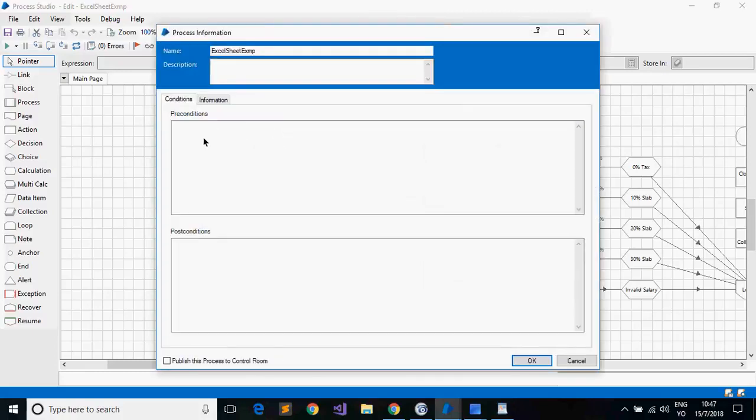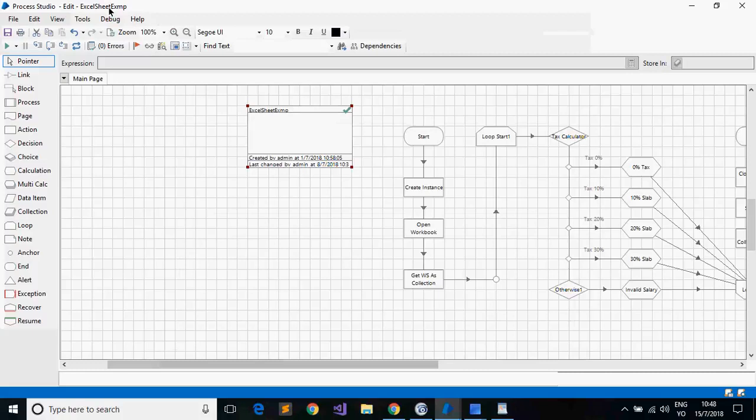Okay, double click on that. Here you can write some precondition and post condition. Basically, people write some code here, but that is not required for us. Just look at the bottom of the page. There is something called publish this process to control room. Okay, we'll click here, publish this process to control room, and click OK.